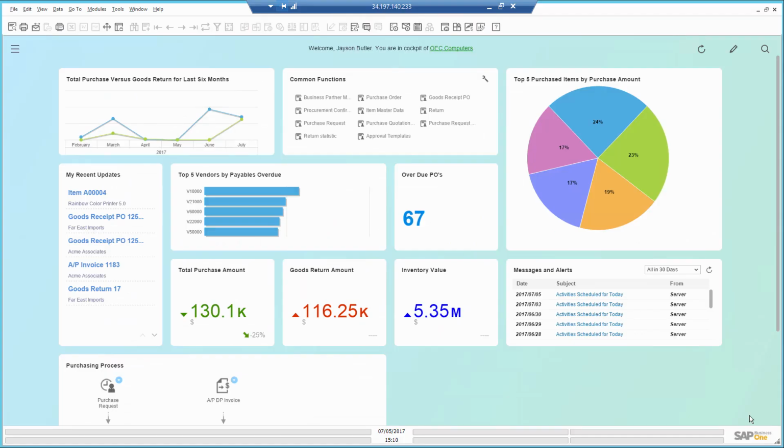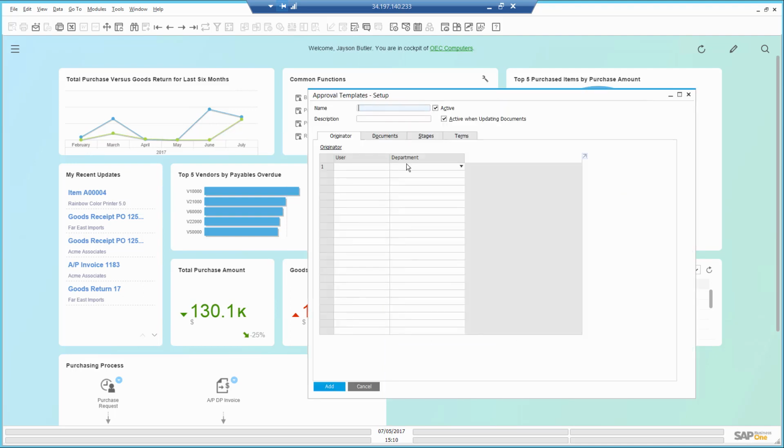I decided from now on I'm going to approve any new purchase request that is coming from the purchasing department. I will create an approval template. Using the approvals, I can define who creates the document, what kind of documents, under what terms, and who will be approving it. I can set multiple levels of approvals if needed.